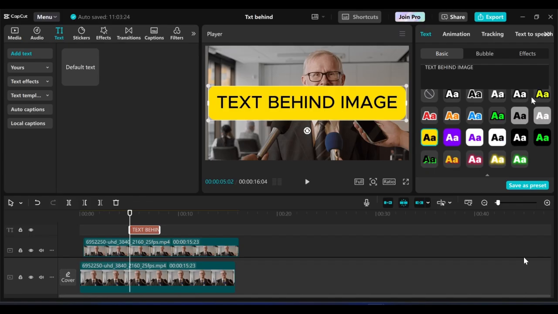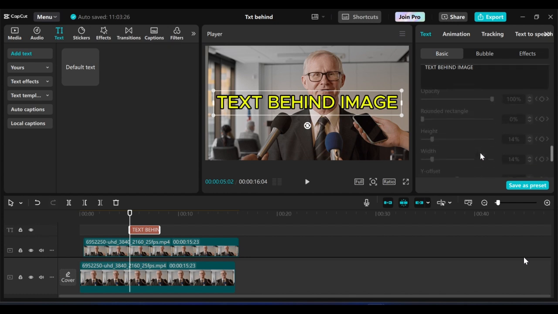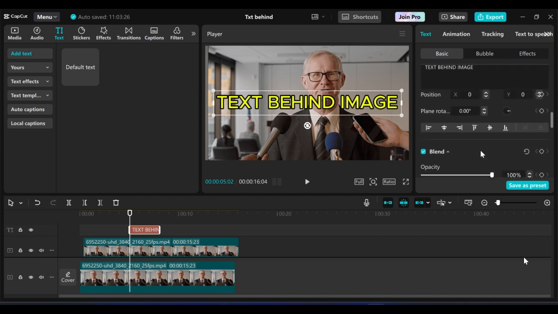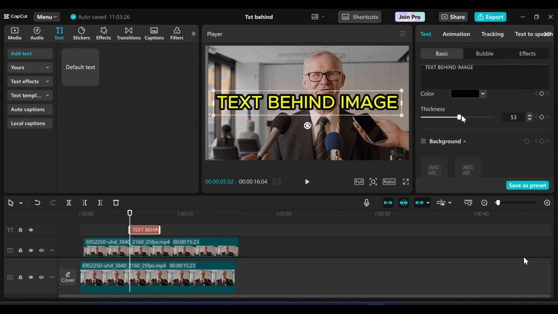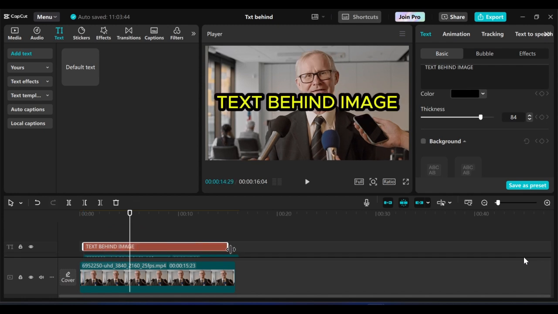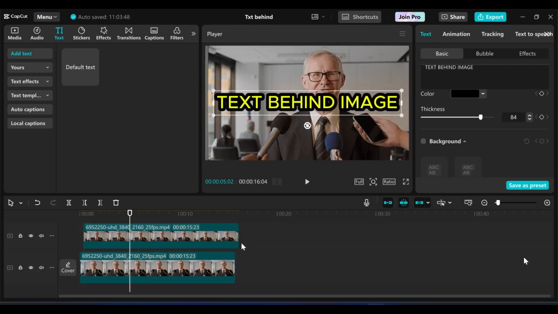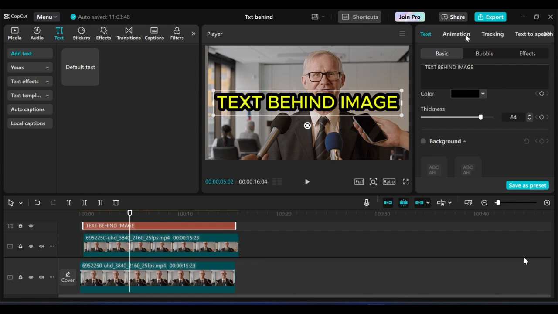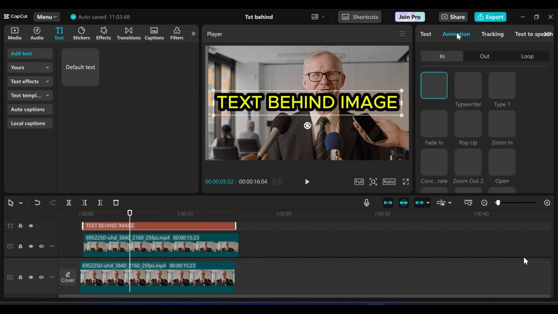Just give it something better. Okay, so let's use this one. So you can improve, you can make the text appear the way you want it to be. Thickness, let's increase the thickness. Here we go. When you do that, make sure you arrange the text in a way that it fits the clip on the timeline. Now go to the top right of your screen and then click animation.